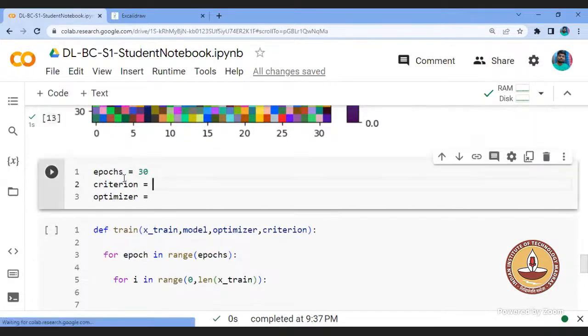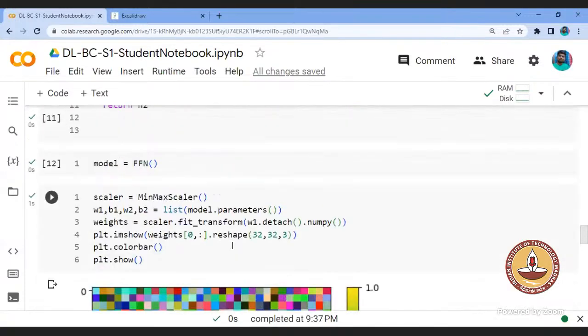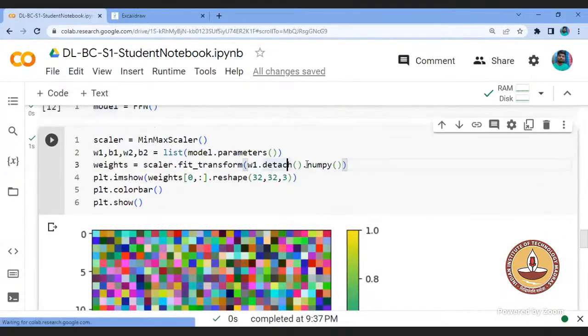Okay, so now what is the W1.detach? That needs a greater explanation, but I'm just telling it right now. When you create a network, this W1, B1, W2, B2 are all variables which require gradients, right? So we need to compute the gradients for these parameters. Internally, what PyTorch does is it creates a computational graph.